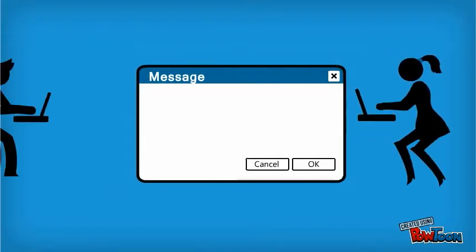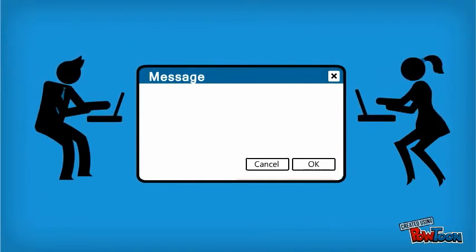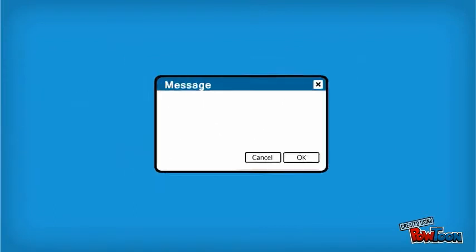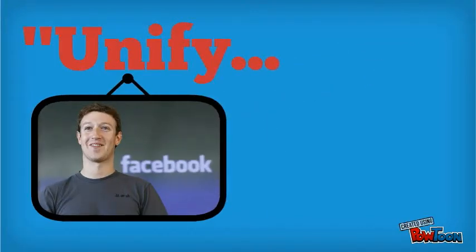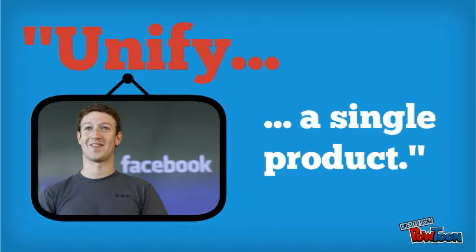Furthermore, Facebook was able to introduce Facebook messaging for the first time, and this was the first application which used HBase in 2010. This gave the company the data storage and analytic abilities that allowed them to get one step closer to attaining Mark Zuckerberg's ultimate goal, to unify all mediums of communication into a single product.